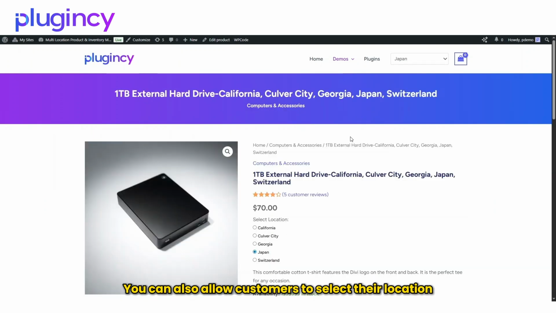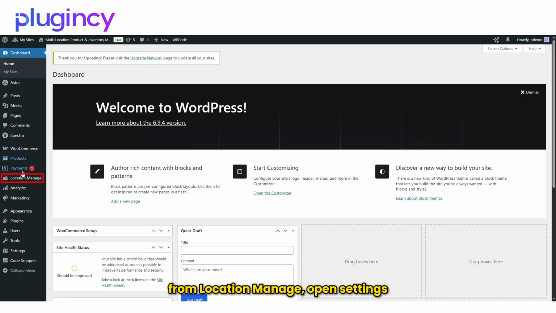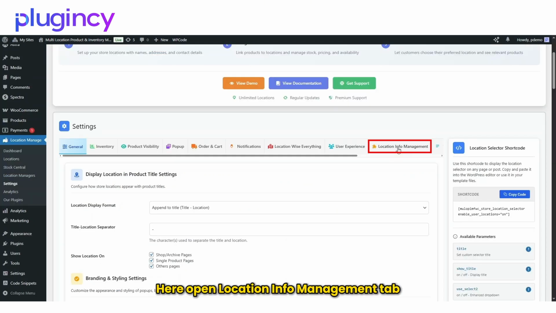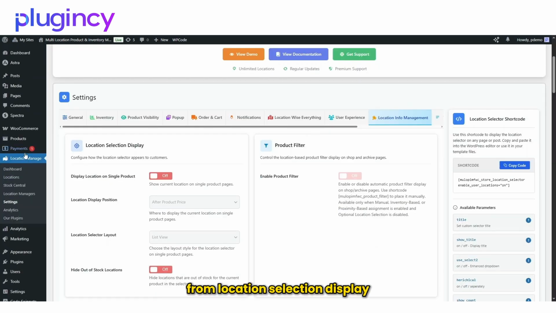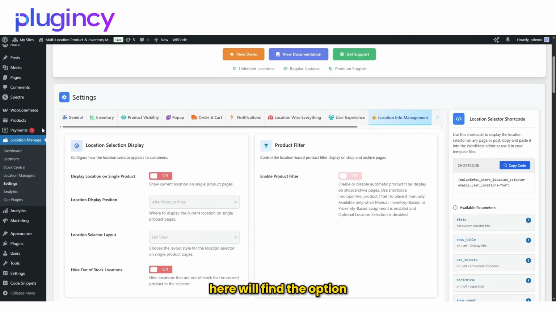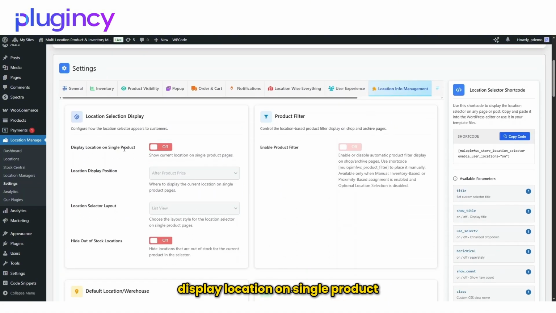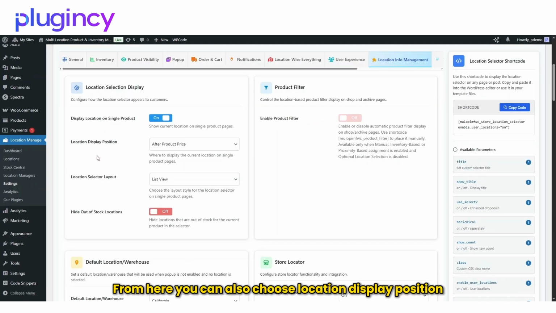You can also allow customers to select their location directly on the product page. To do this, at first go to the WordPress dashboard. From Location Manage, open Settings. Here, open the Location Info Management tab. From Location Selection Display, here you will find the option Display Location on Single Product. Let's enable this option. From here, you can also choose Location Display Position.